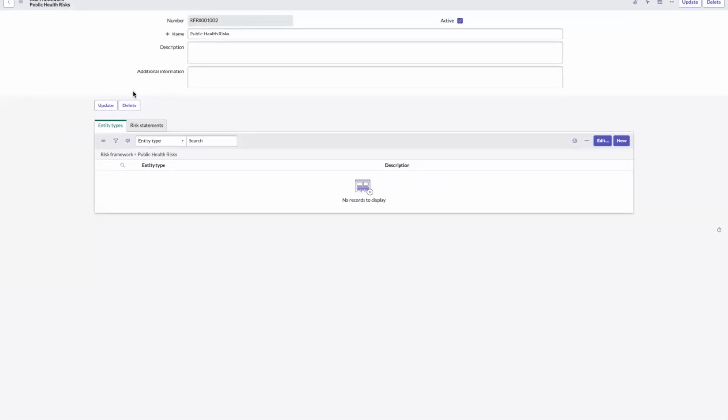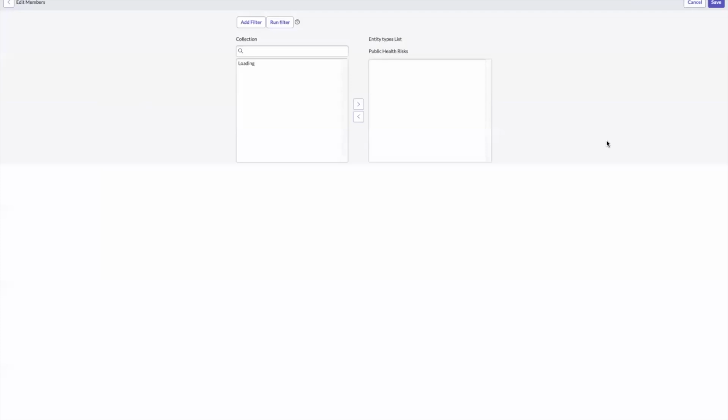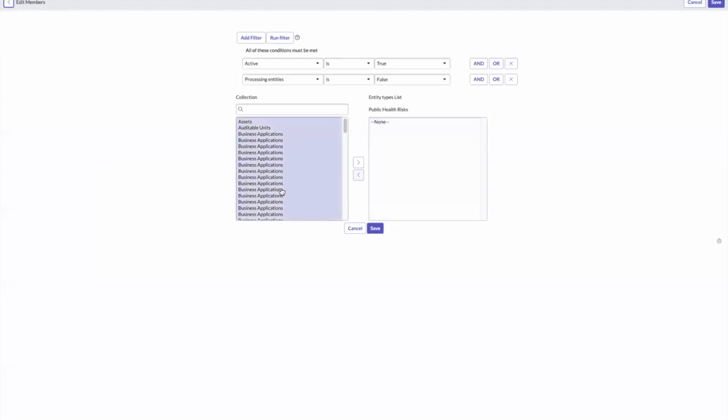And just like that, we are able to see what pops up here. So we're able to check out our entity types as well as risk statements that we can link this to. In terms of entity types, we can create new ones or we can edit pre-existing ones. If we go ahead and click edit here, it's going to give us a list of those entity types that we already have within that Now platform. So these are all coming from the CMDB, and these are going to populate when you do link that CMDB.